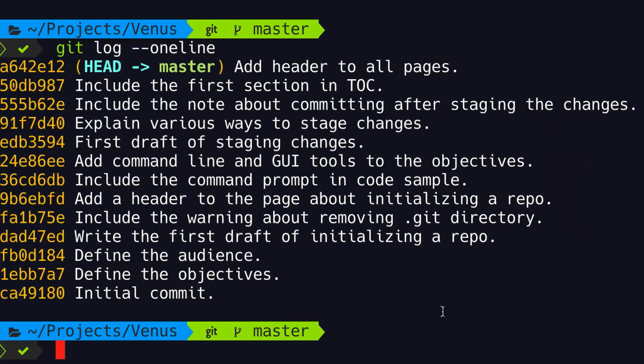Now let's see how we can view a commit. We talked about this briefly in the previous section, but let's explore it in a bit more detail now. So let's say we want to view this commit over here. There are two ways to reference this commit. We can use the commit ID, or we can use a relative reference using the head pointer.